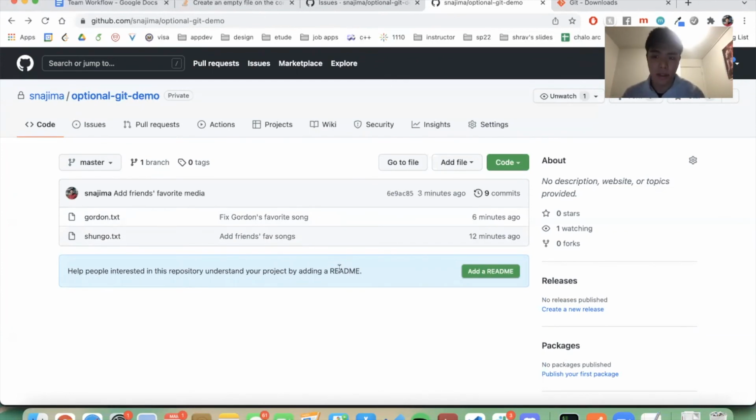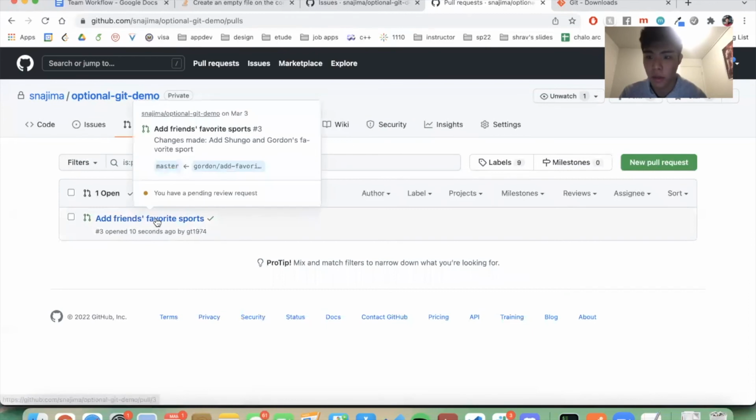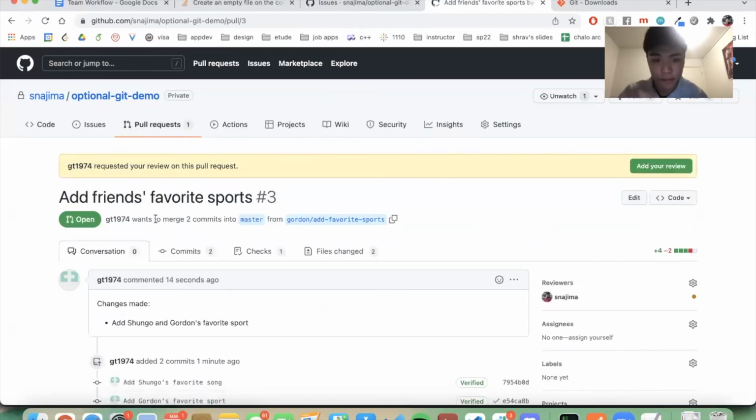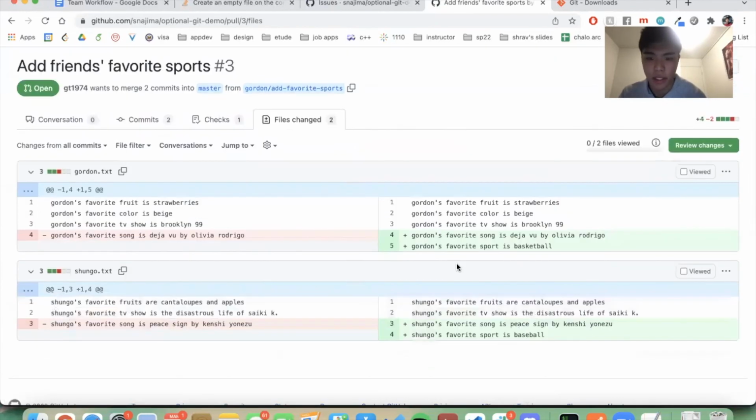Cool, so let's see what it looks like from our end to review a pull request, because you'll need to do that as well. We can click on pull requests. You can see that Gordon just made a pull request. He wants me to review his code. So we can click on files changed and see the files that were changed. He added that Gordon's favorite sport is basketball and that my favorite sport is baseball.